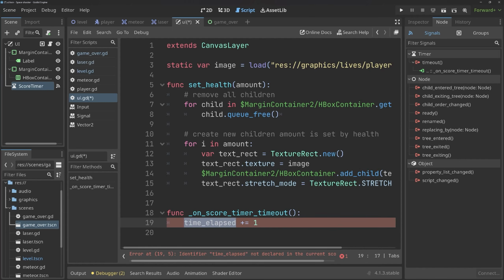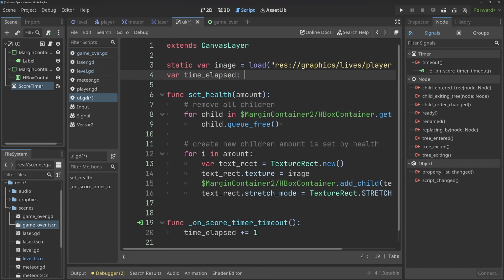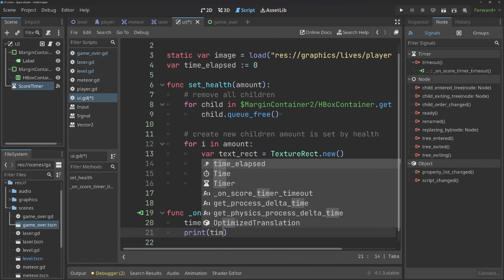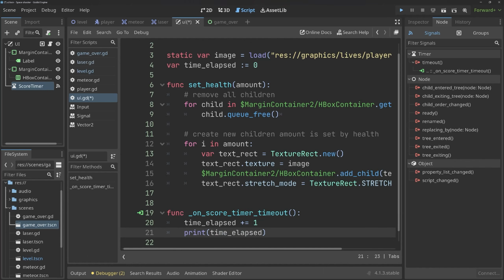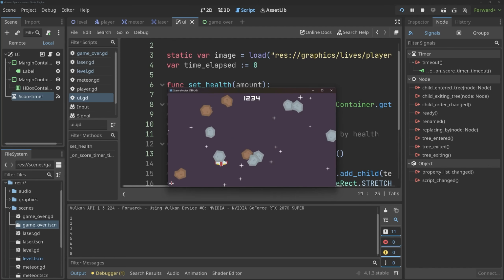This time elapsed doesn't exist right now. So let's create a variable with time elapsed, and this one should be an integer. I suppose a bit more explicit way of doing this would be colon equals 0. That way you know exactly what the start value is, although those two would be equivalent. But anyway, now we have time elapsed, and let's just print what we are getting. Time elapsed. If I now run the game, we should be seeing 0, 1, 2, 3, 4, 5, and so on. The score does keep increasing.